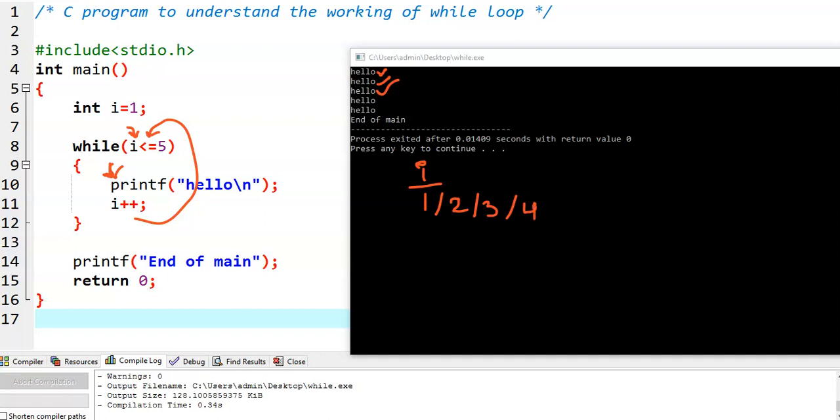Then again control goes to the condition part. 4 is less than or equal to 5, which is correct. Again the hello statement is printed, and then I plus plus is executed, and the I value becomes 5. Again the condition is checked: 5 is less than or equal to 5, which is correct. Again the fifth hello statement is printed, and finally when I plus plus is executed, the I value becomes 6.